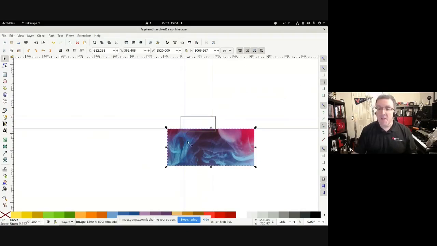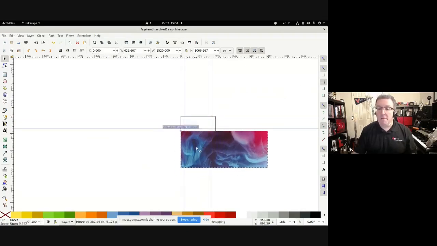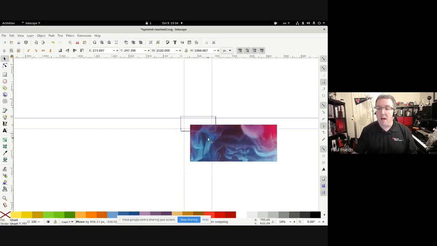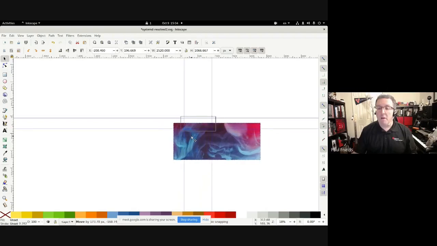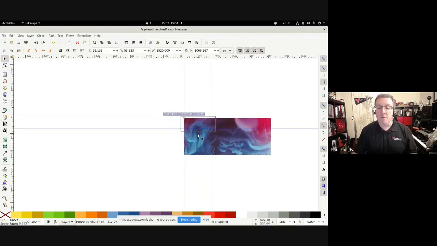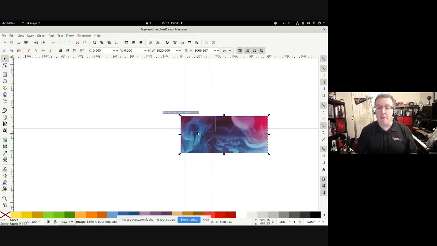So as I move this around, you're going to see it kind of flick over to these guides because I have that snapping on. That's actually a really useful tool because it means I don't have to zoom in to figure out whether I'm at the exact corner. I just move close to it, and then like a vacuum cleaner, it just sucks it into the corner.